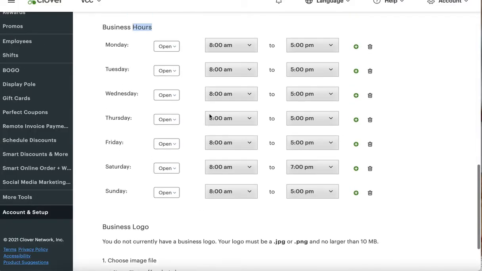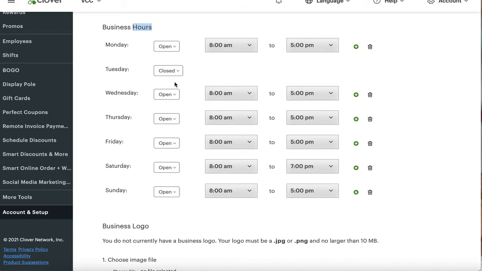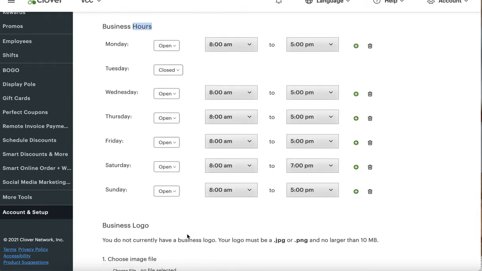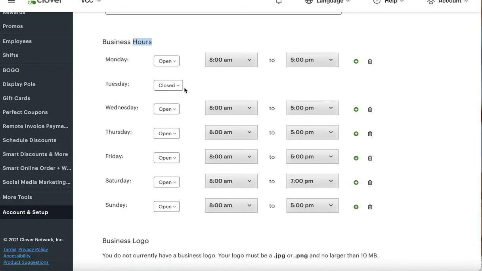Again, your online order page mimics your Clover inventory and your Clover hours and your tax rates and your prices, all that stuff. So it mimics it. So it's important that you understand how these things work. That way you can get the most out of it. So let's suppose you close on a Tuesday. You come, you press closed. What does this do? This prevents customers from ordering online from you on Tuesdays, right?